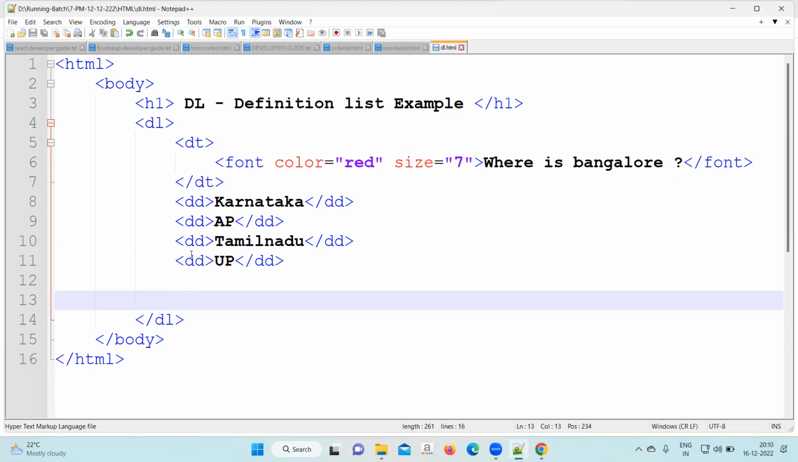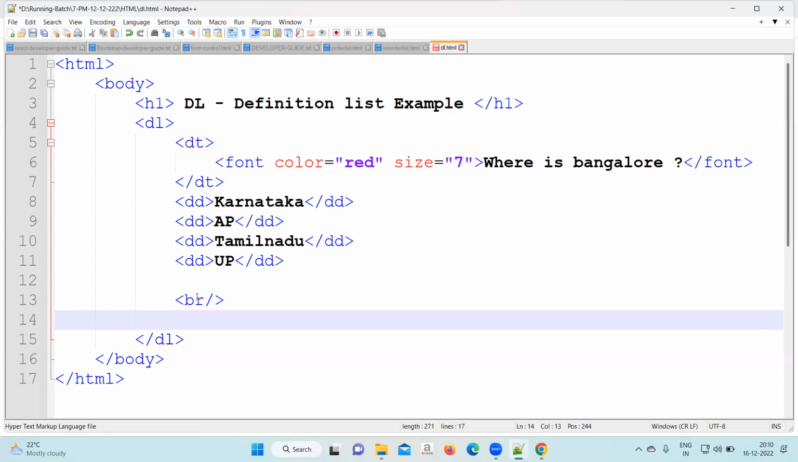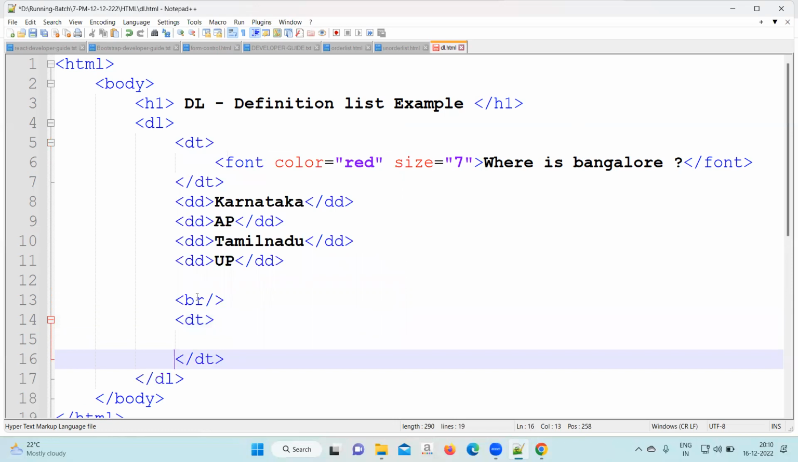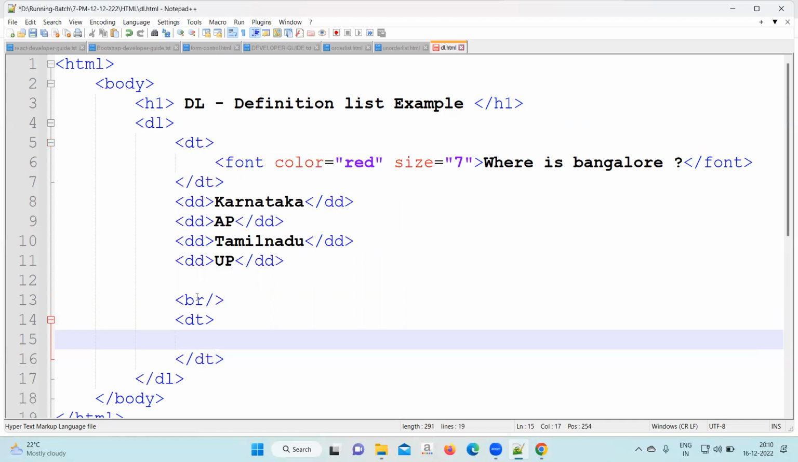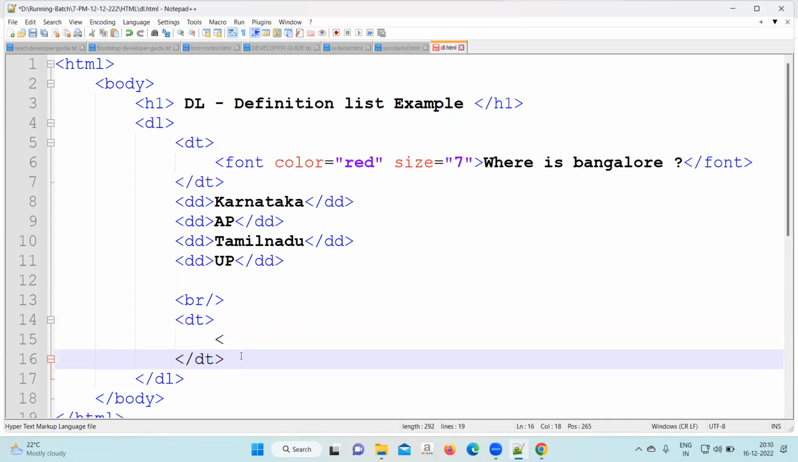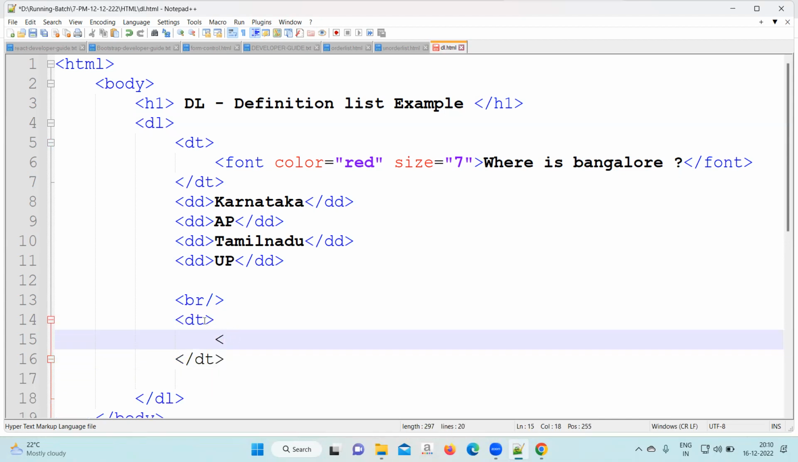One more DT we can add in the last, but BR is applicable here. You can write BR, else it will come very nearby. One BR will be okay. You can add the next DT, definition title. And here also you can write the font itself. Next your DL is same. DL is not multiple DL. DL is only one inside. DT open, again open the font tab.